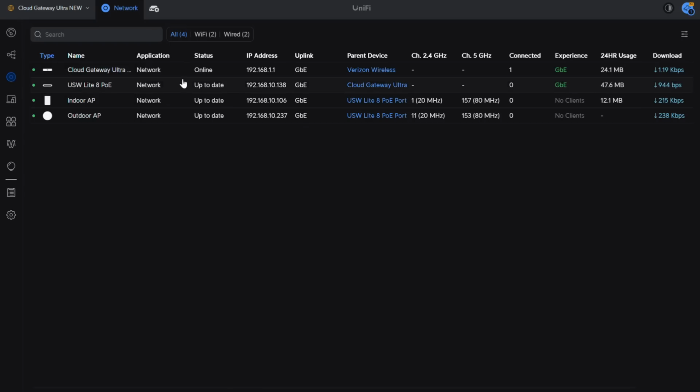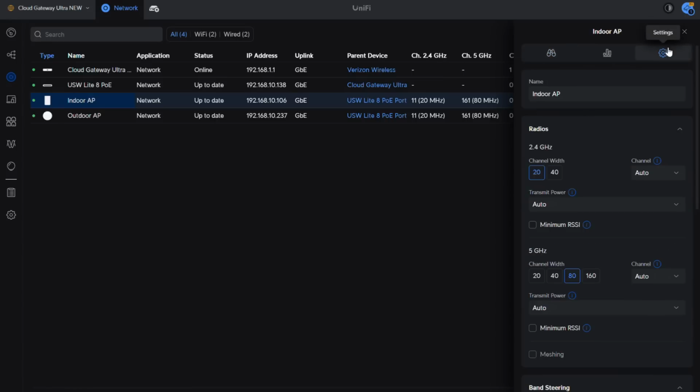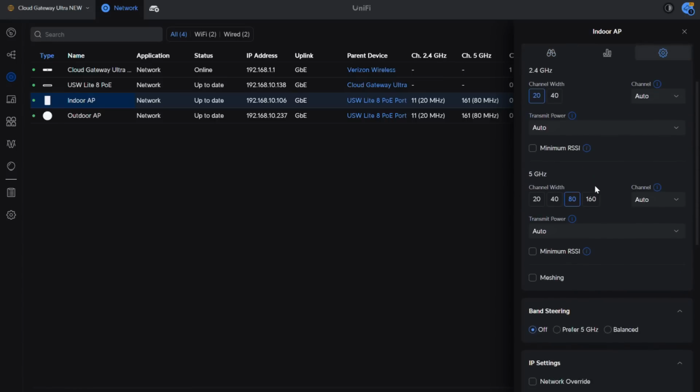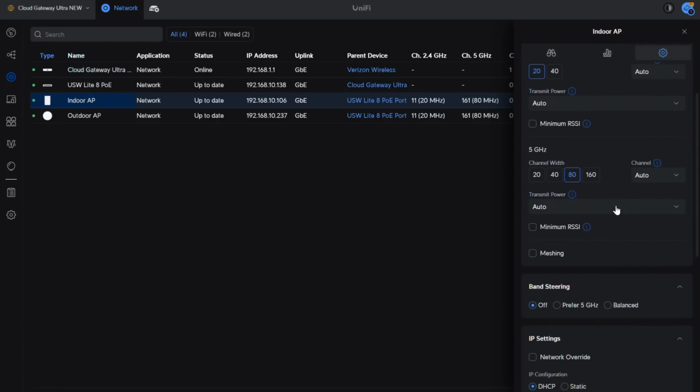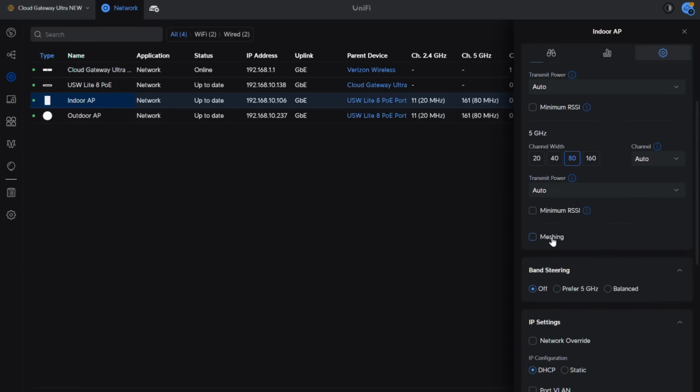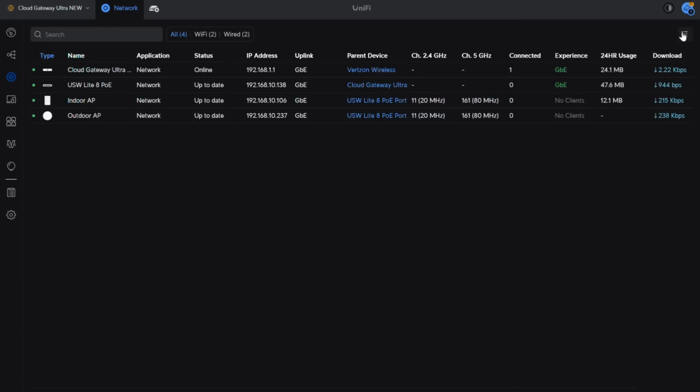My APs, if we go into those, I typically have my channel width set to 20 on 2.4, 80 on 5 gigahertz. I think it was 160 on the 6 gigahertz if I have it, and I have meshing turned off, okay? And you guys might notice too, band steering right here, you can actually turn on band steering as an AP setting as well. It's off by default, but if you wanted devices connected to this specific access point, maybe the pool AP or something, you could actually prefer it right here as well, just so you know. So it's kind of in two places, and I leave everything else alone. So that's typically how I have my settings.